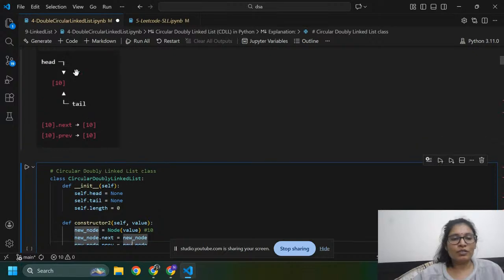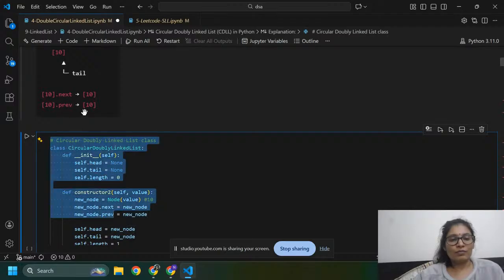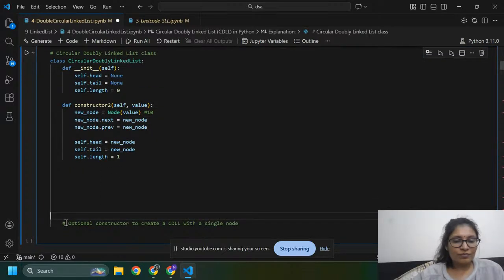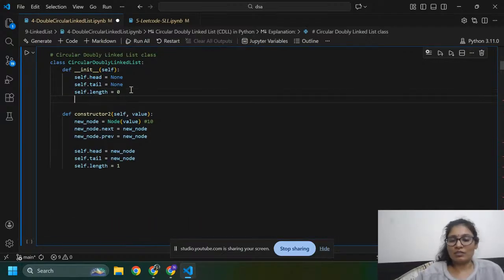Okay, so this will create your first node in the linked list. It has head equals to 10 and tail equals to 10 at the same point. Then new node dot next equals to 10 in this line, that is 10 dot next equals to new node that is 10. New node also is 10, and dot previous here equals to 10. Okay guys, so I hope you got it. So this is the constructor. Yeah, I'm going to write this heading.